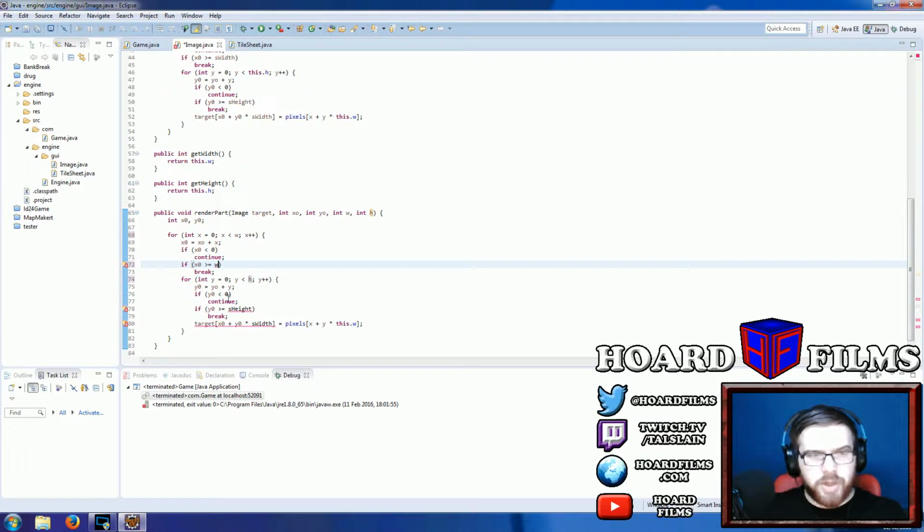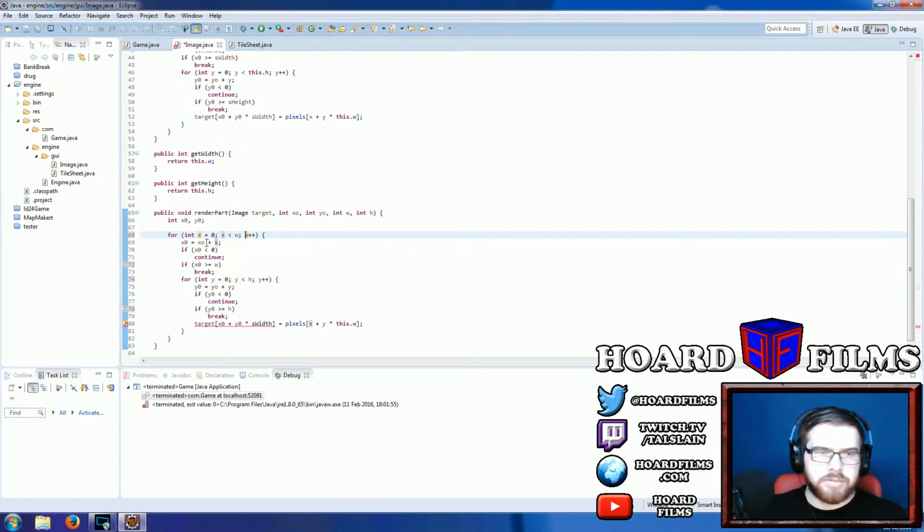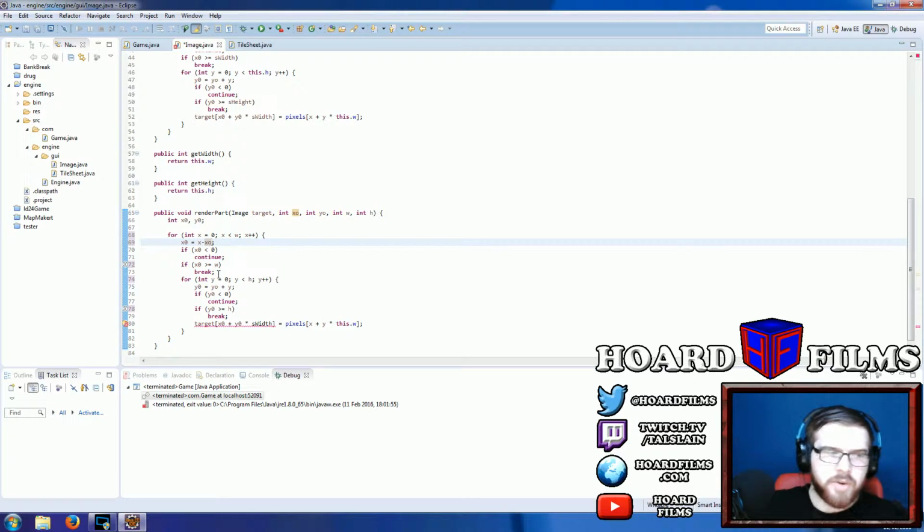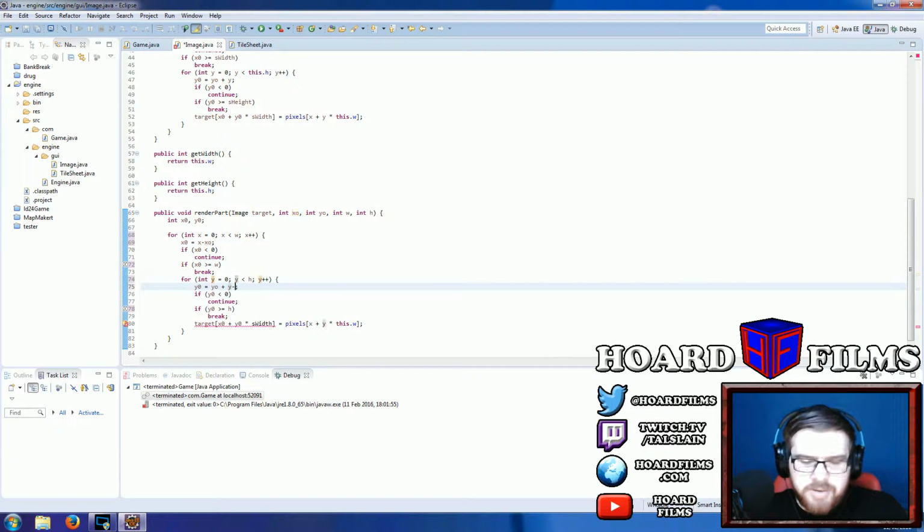If that is less than width, and that is less than height, or greater than or equal to height, sorry. And here, instead of this, what we're going to do is X minus XO. Because if we want to start at an XO value of 16, for example, then we need to move the image 16 values to the left, which is minus 16. Yeah, that's right. So that was more for my own confirmation as well.